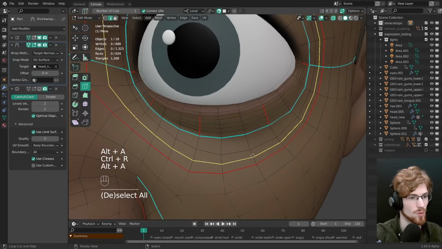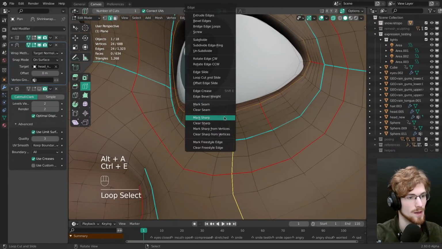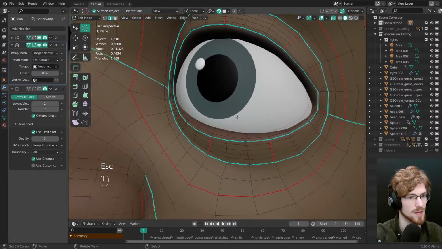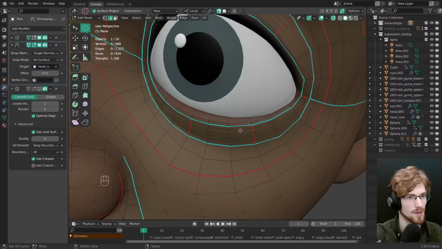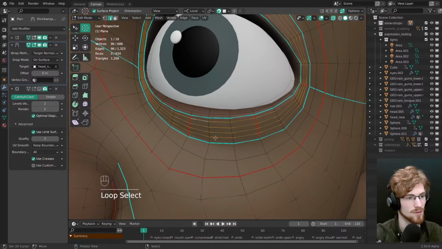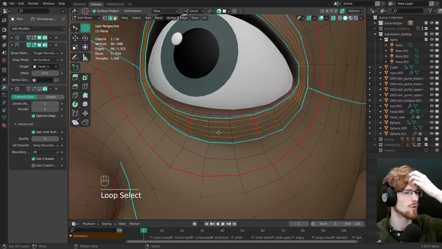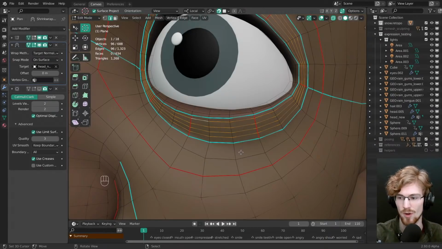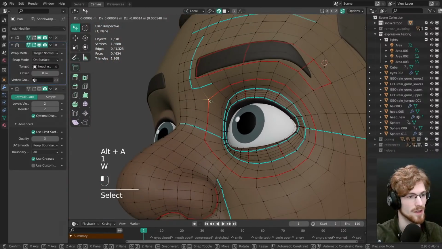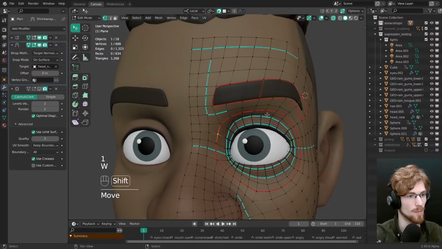So I'm gonna add 1 more over there as well. And this is gonna also be marked as a sharp. And this just makes more sense now. So I have these 2 loops over here for this crease, and these 2 loops for this crease, and these 4 loops over here can be used for when the eye closes. It's a really good rule of thumb.